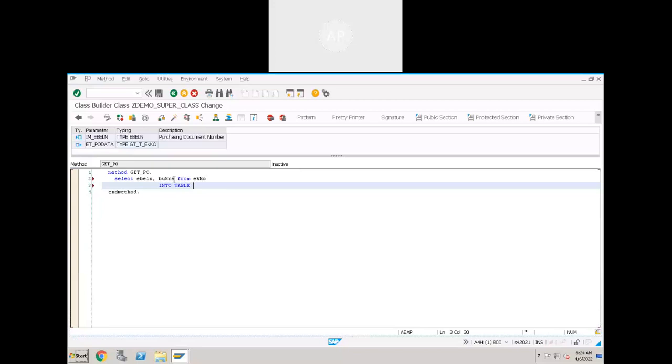What is the structure of this table type? What are the fields? Required fields we select. What are those fields? EBELN and BUKRS. Only these two fields, right? We defined this type structure with only these two fields, in the same order, right? Yes. That's why you can use it here because both structures are the same.